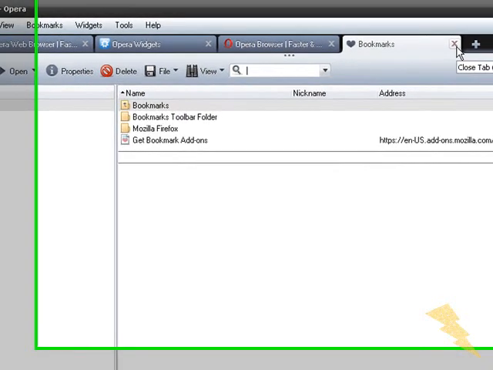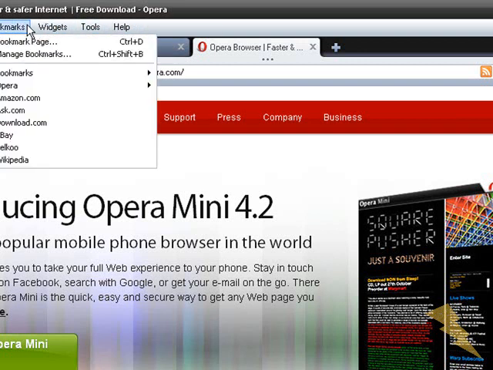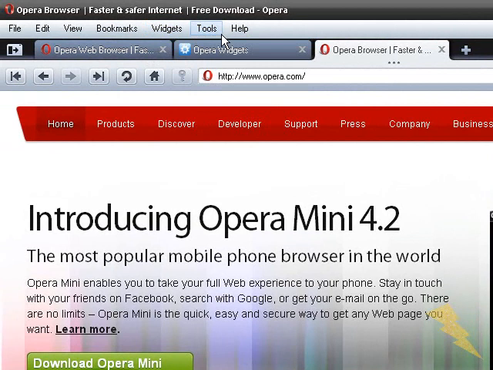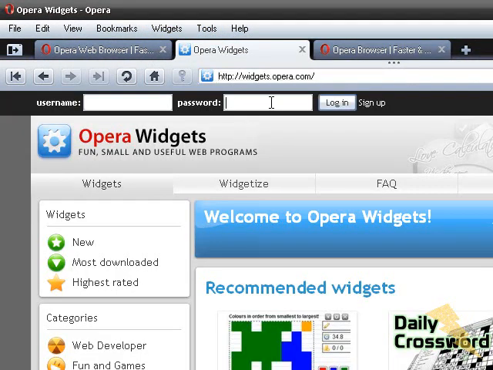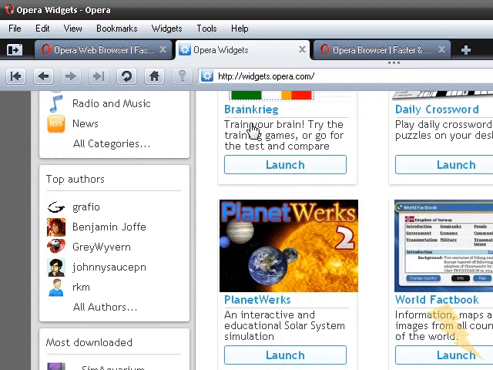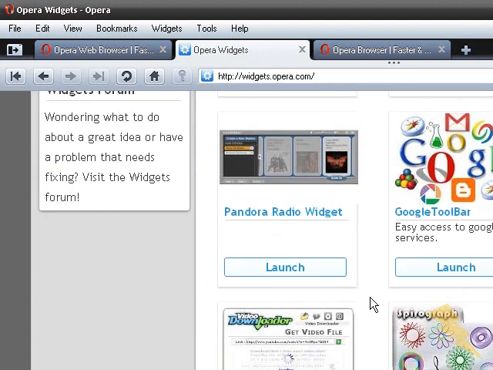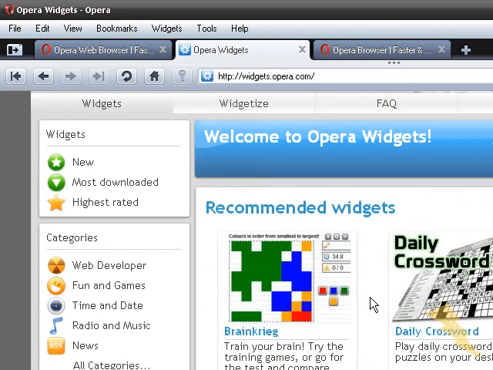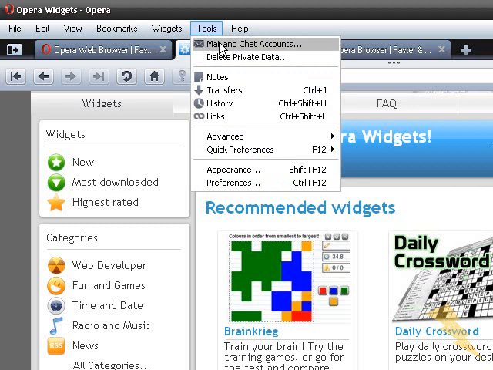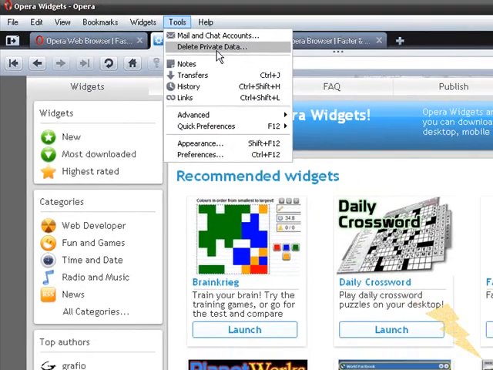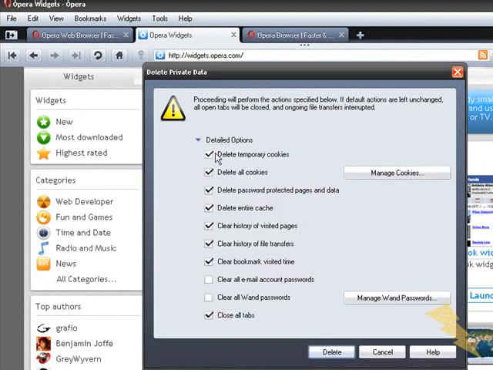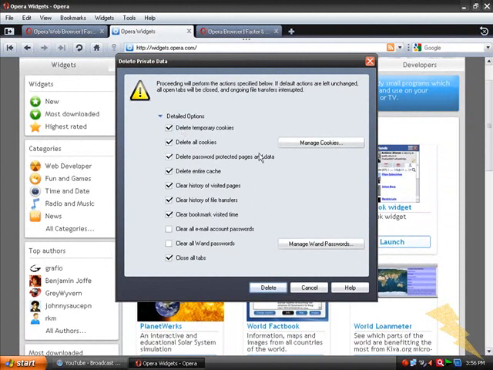So that's really cool. The next thing, widgets. Opera 9 also had these widgets. These widgets are really helpful at times. You can download a ton of variety of widgets from their website. So the next, you can even manage your widgets. You can see your mail and chat accounts. You can delete your private data, and you can even edit that option. You can manage your cookies, the magic wand.